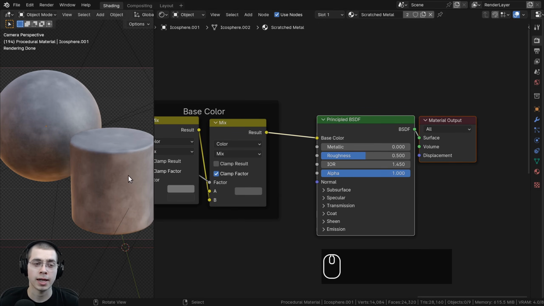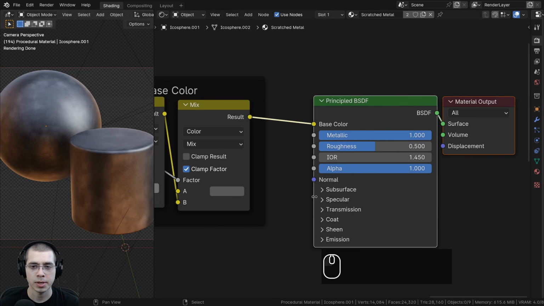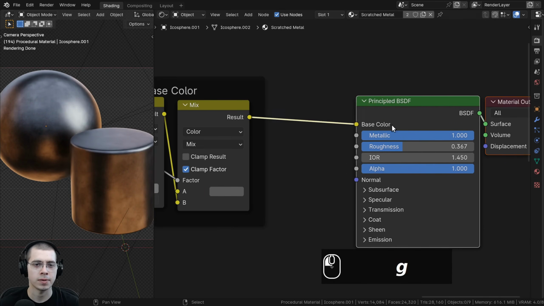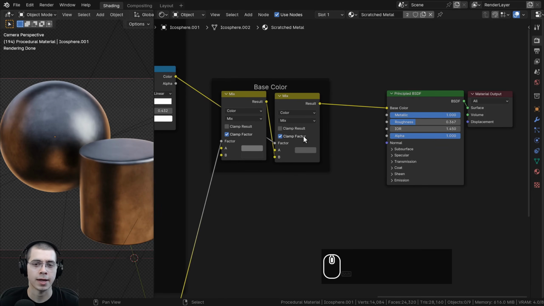However, I want to make it look like metal, so we need to make it more shiny and give it metallic value. So we'll turn the metallic up to 1, so it is looking more like metal, and then just for now, I can just turn the roughness down a bit. However, I do want the roughness to have a bit of variation so that some parts are more rough and other parts are less rough.